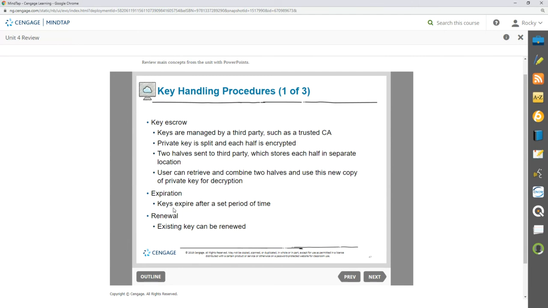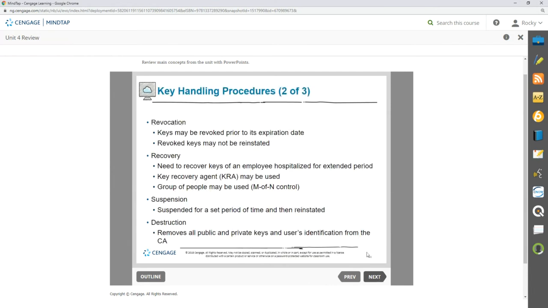Keys are set to expire after a set period of time, but you can also easily renew these. Keys can be revoked before they expire. Now, once they are revoked, you cannot go back and reinstate those.